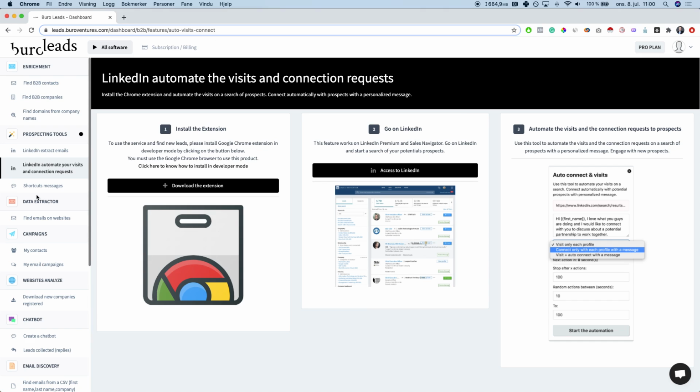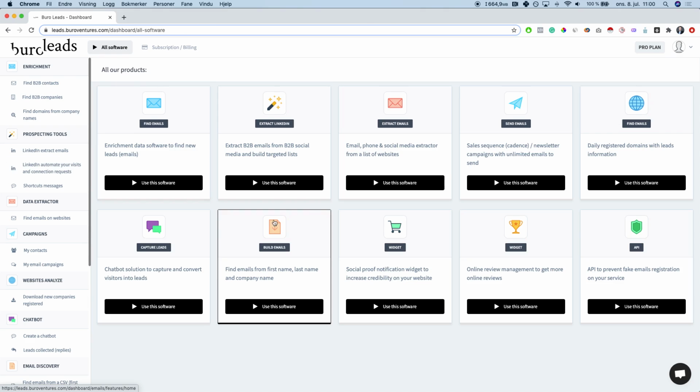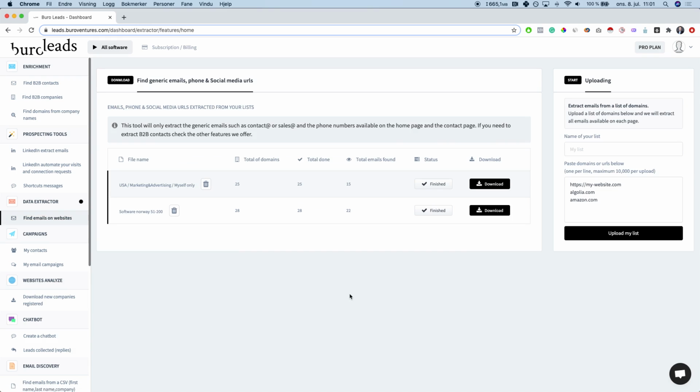So let's head back to the software. We've now gone through the find emails and extract on LinkedIn. You have a second or a third way to find leads, and that's extract emails. This is a feature that will only extract the generic emails from a company domain. You basically do the same thing as the other one where you paste in the domains or the URLs and it will extract.